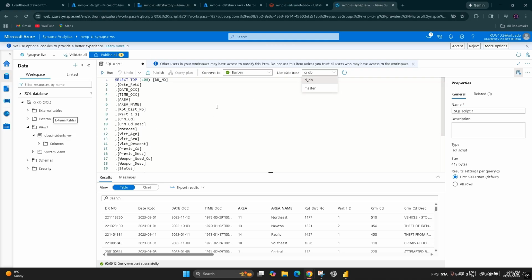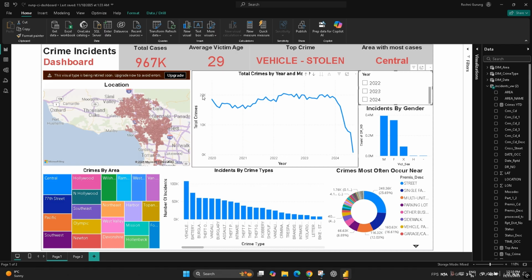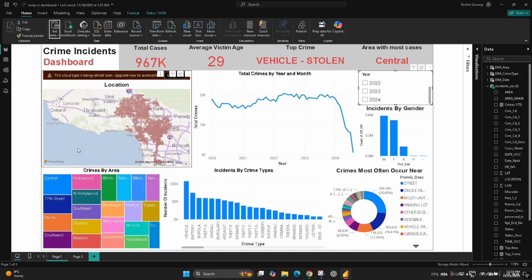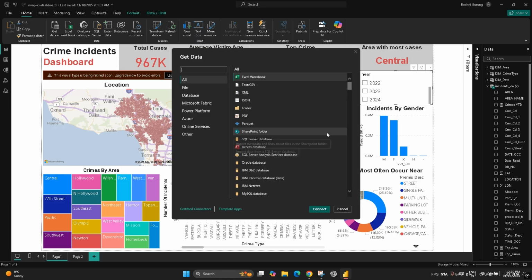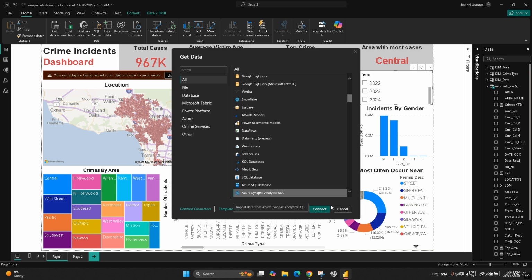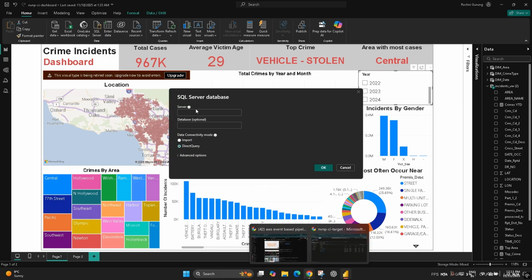I think we discussed this already. Coming to Power BI, we can simply connect. Let me show you how I connected the data. I clicked on Synapse Analytics, and then I connected, and I mentioned the server and database.